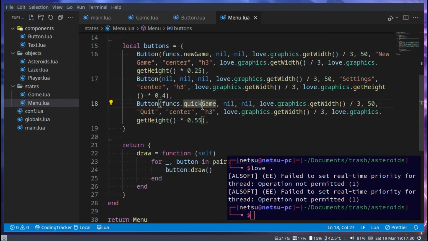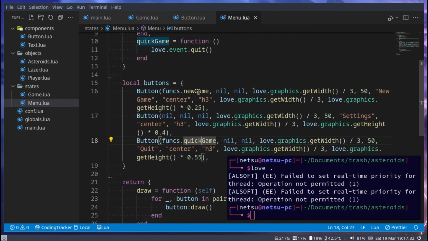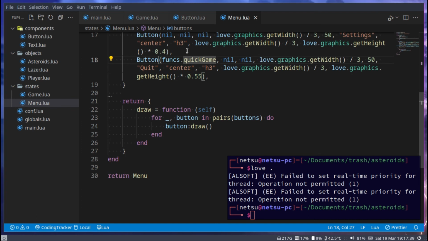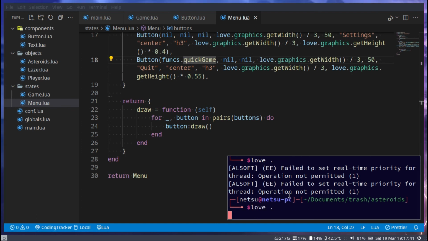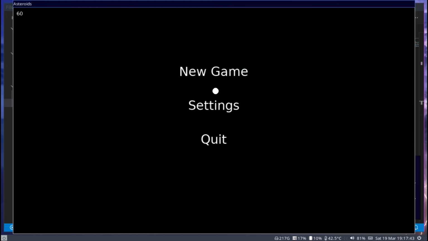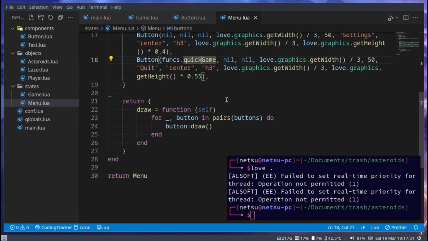Nice. So we have just created our buttons and the functions that go with them. Now let's see if they get drawn. And there we go. New game, settings, quit. Now we need to do a few checks. So once we hover over a button, we want it to change color to red. And if we click a button, we want to execute a specific function.